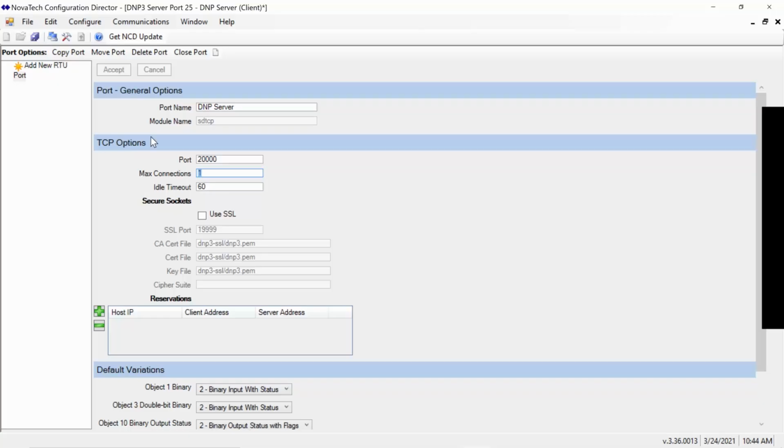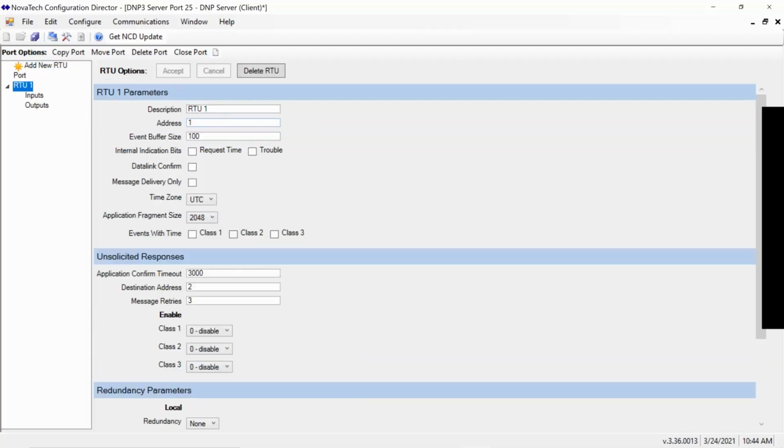Yep. Good point there. So the only thing I'm going to do, since we only have one connection that we're dealing with at this point, is go ahead and add a new RTU. Again, this is going to be called RTU1 as a description. That is just fine. You could also give it the substation name or call it SCADA.